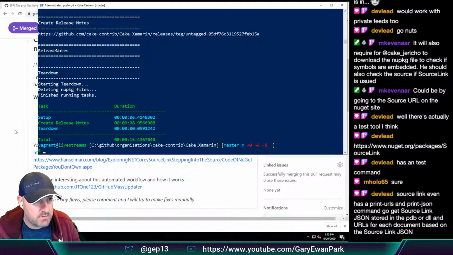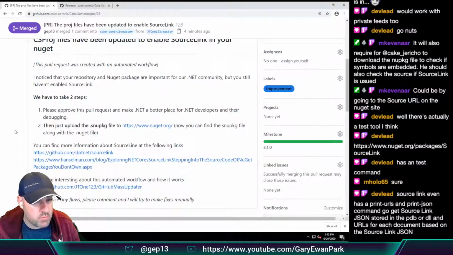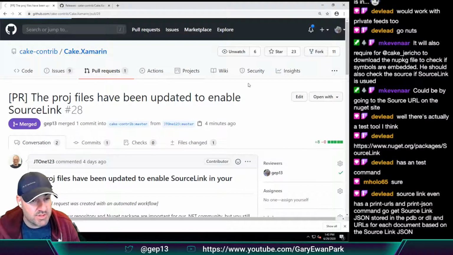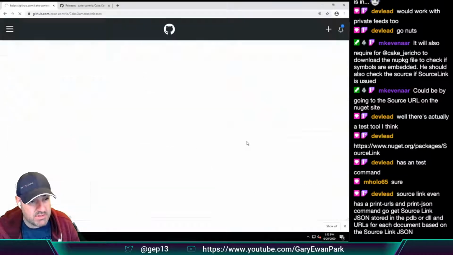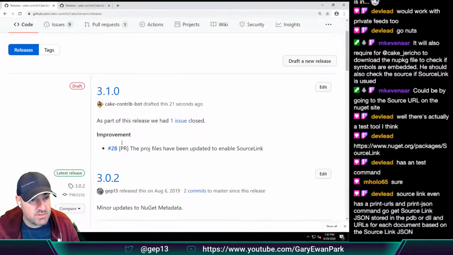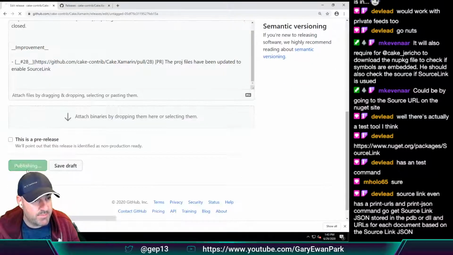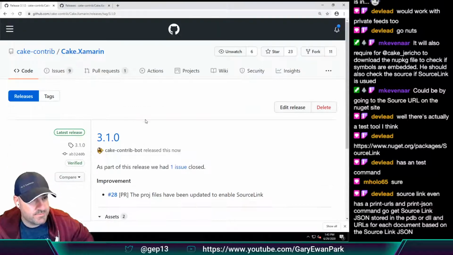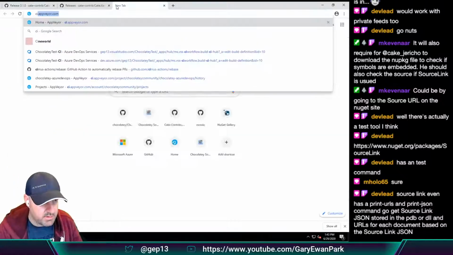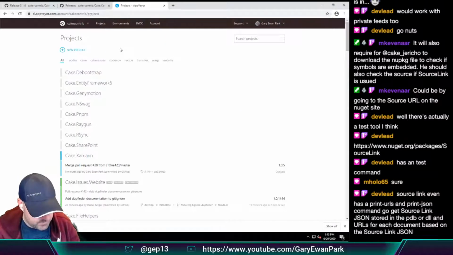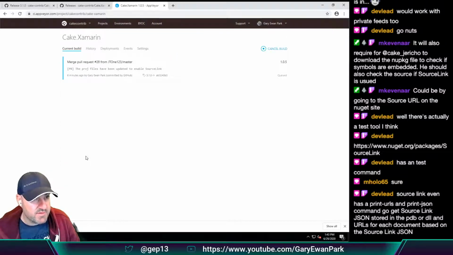And then, curious about making another change. That'll be for a different day. So now if I go to the homepage of this project and I look at my releases, I will have a draft release, which was created by the Cake-Contrib bot. It's number 28 to enable SourceLink. If I edit that and say publish, then up here in my AppVeyor CI, we will have a tagged build.